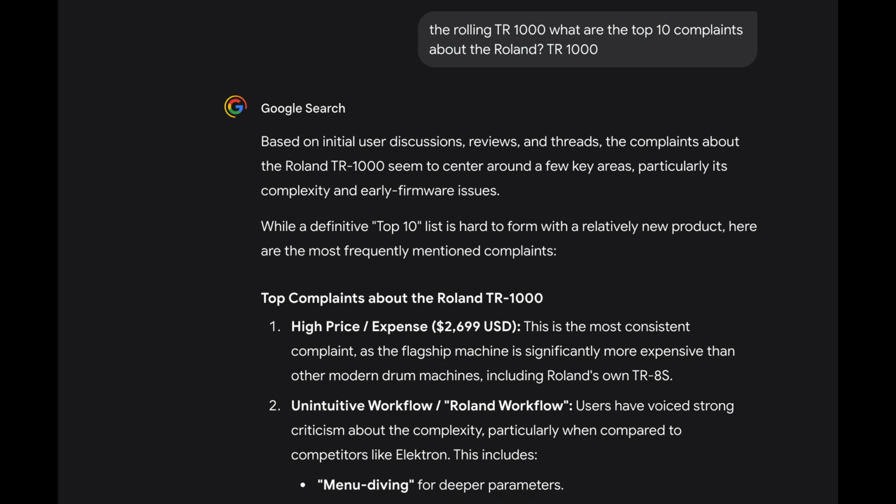Based on initial user discussions, reviews, and threads, the complaints about the Roland TR1000 seem to center around a few key areas, particularly its complexity and early firmware issues. While a definitive top 10 list is hard to form from a relatively new device, here are the most frequently mentioned complaints.